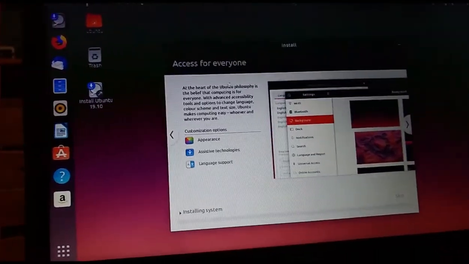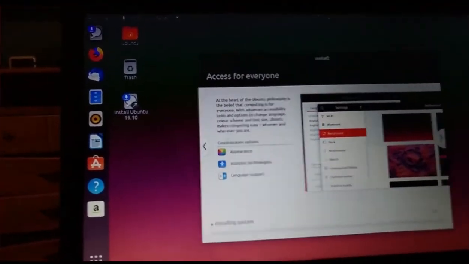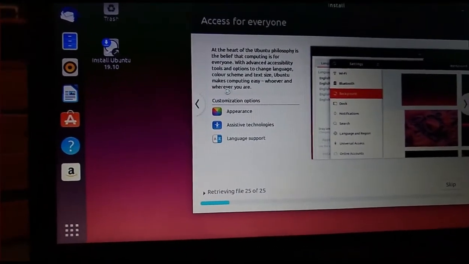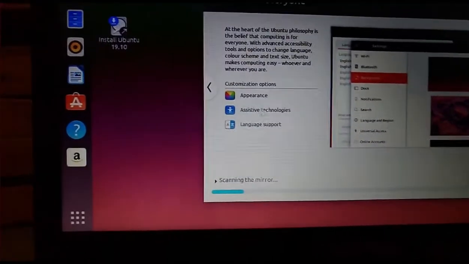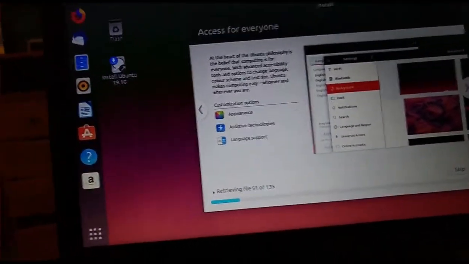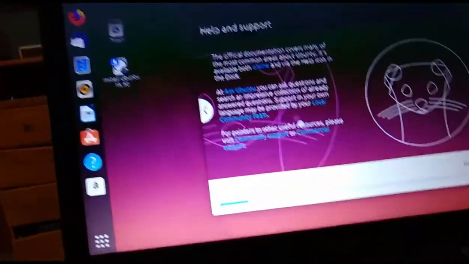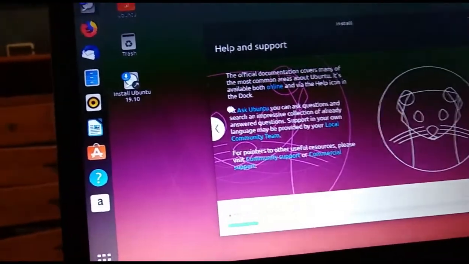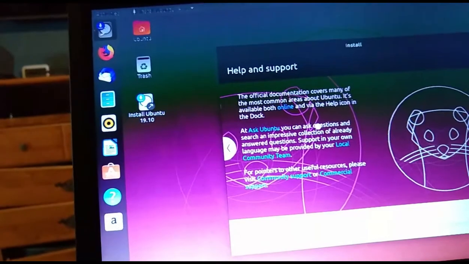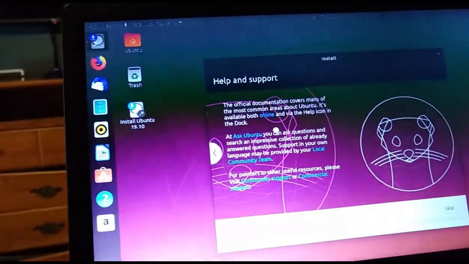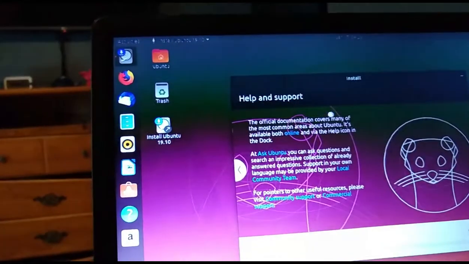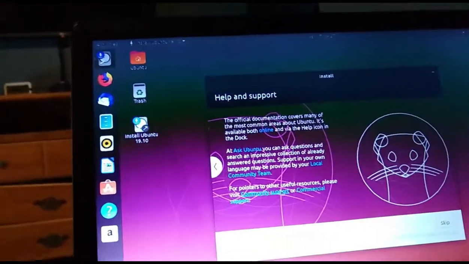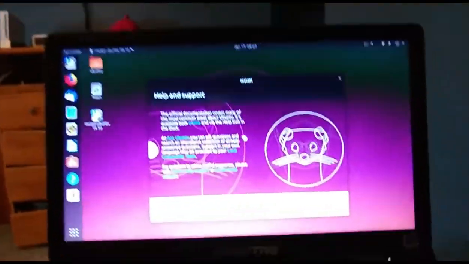And then here you can customize things like the appearance. If you need any universal access things, yeah, it includes that too, and also multiple languages that you can install. And then here are some links to where you can find help, but also where you can donate to Ubuntu. You can see official documentation. There's the Ask Ubuntu forum, and yeah. So yeah, now for the time lapse.